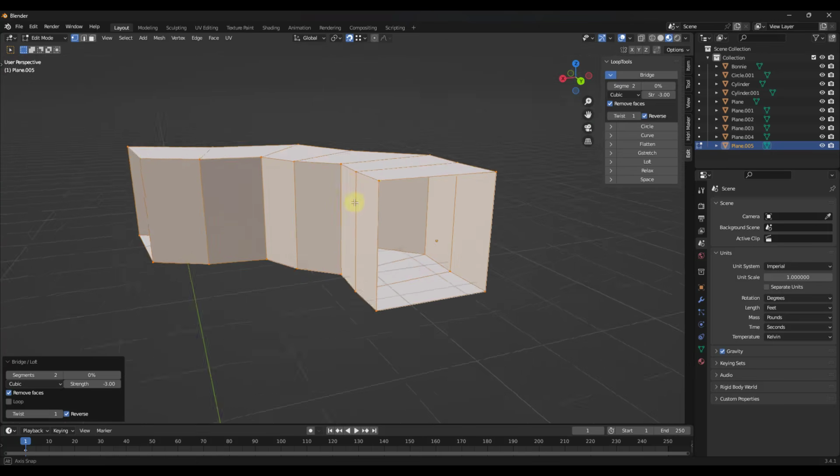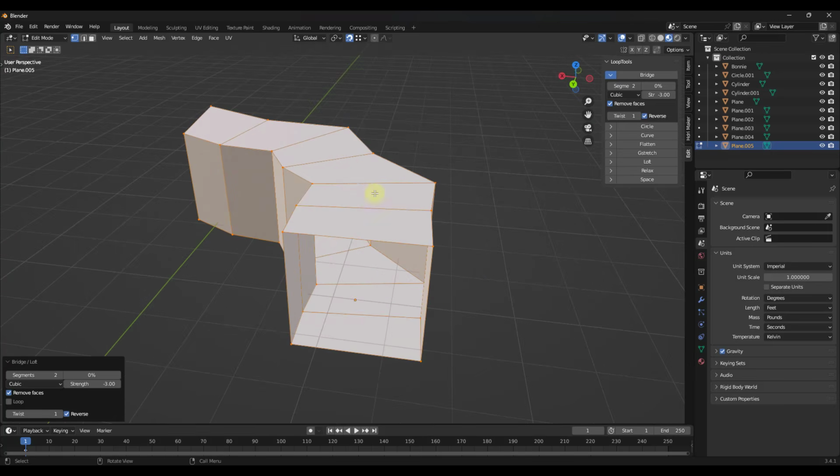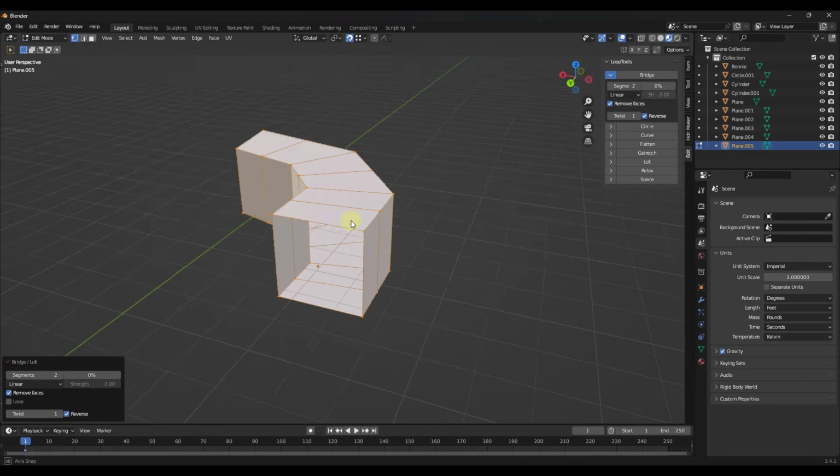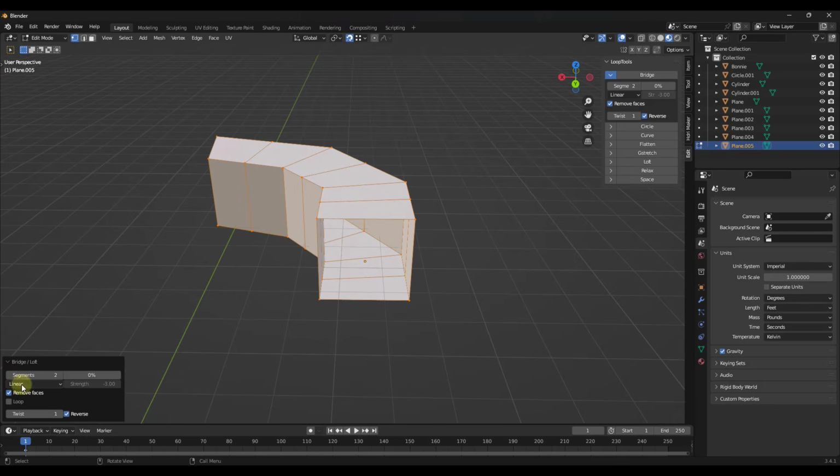But notice how that cubic function is really kind of following along more precisely. But if you were to click the drop down and click on linear, notice how I'm getting a smoother result. So sometimes those settings like linear are going to give you better results. Notice how I can add numbers of segments in here using the segment count.